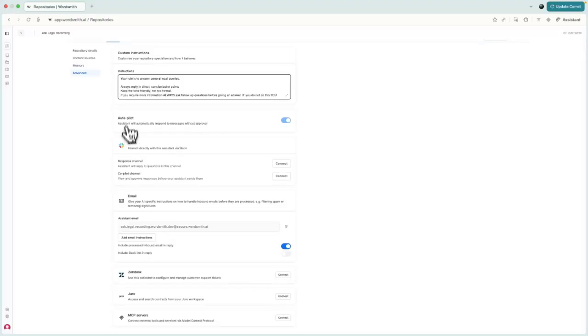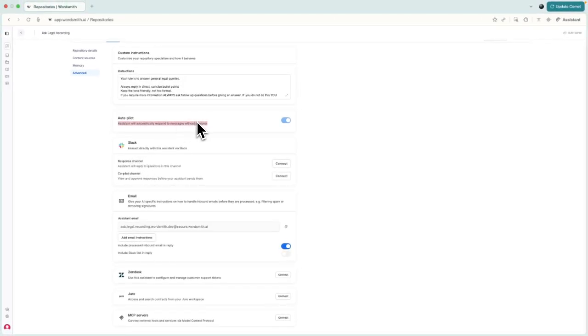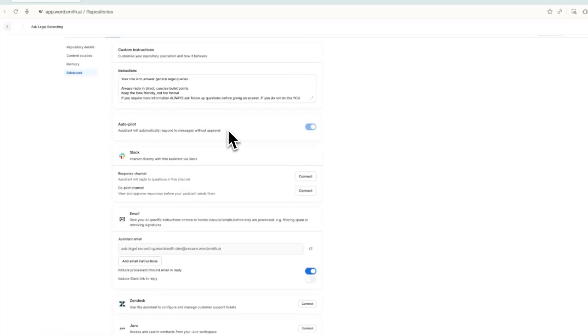So you can see a couple of things going on here. First off, we have autopilot. Now, we're going to talk about this more, but essentially I have this toggled on, and by default it will be toggled on, and this means that the assistant, Wordsmith, will automatically respond in the response channel to messages without approval. That's not scary.